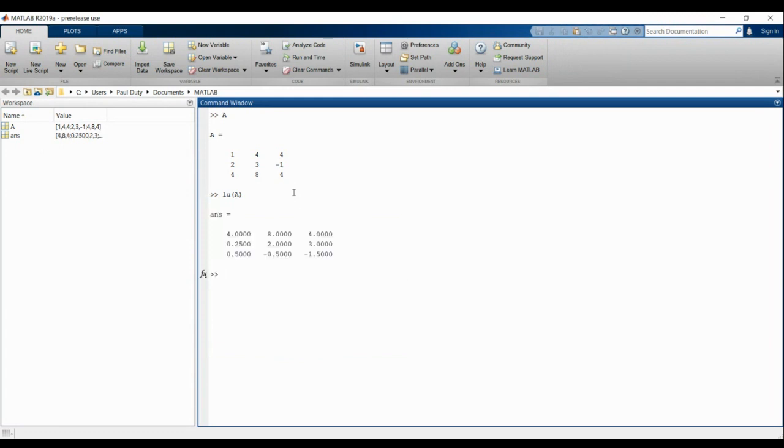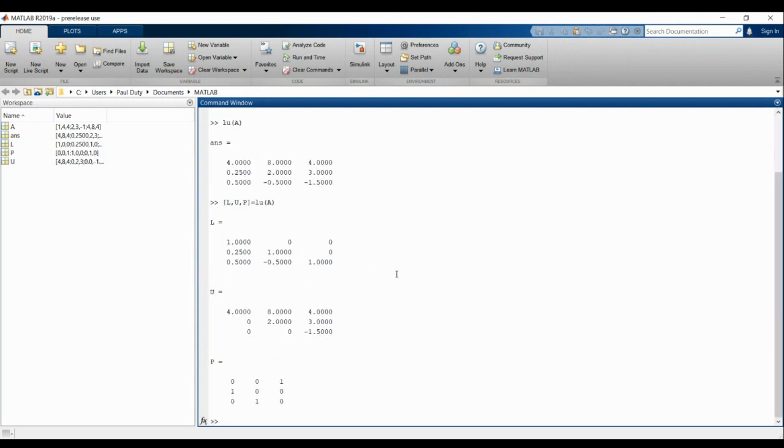But LU of A, okay, hold on now. Oh, I'm sorry. I have to do it like this: [L, U, P] = LU of A. That's what I have to do. And when I do that, you see, it produces the L matrix, the U matrix, and the P matrix that you saw on the previous 3 pages of the handout there.